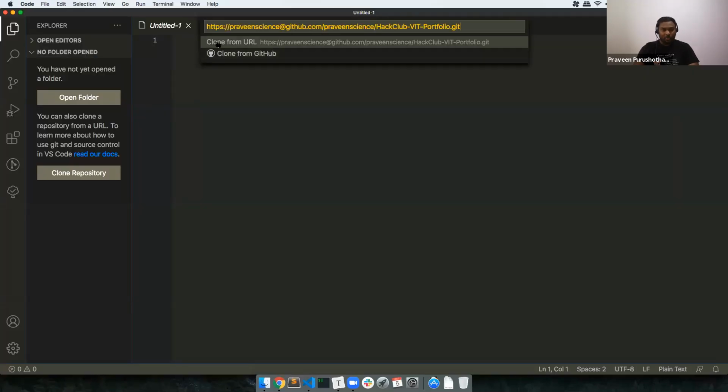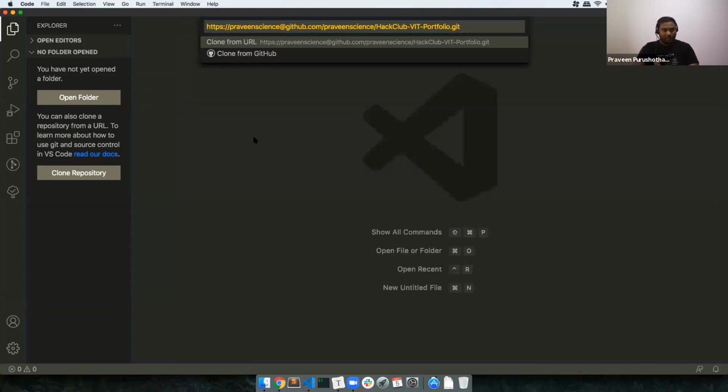I clicked on clone from URL. It will ask me for a folder to save the whole work. And then it creates my whole interface, terminal, GitHub repository, all the file structure, everything in my local machine. And then I can start working and do all these things. Okay. So for people who are trying to push to my repository, obviously the permission will be denied because you don't have access to my repository.